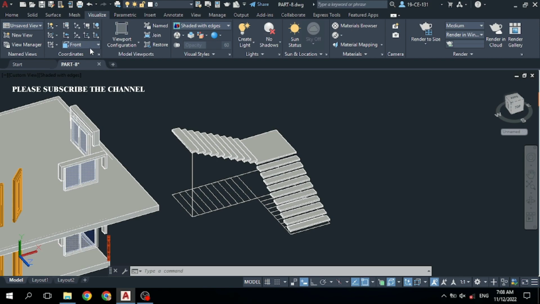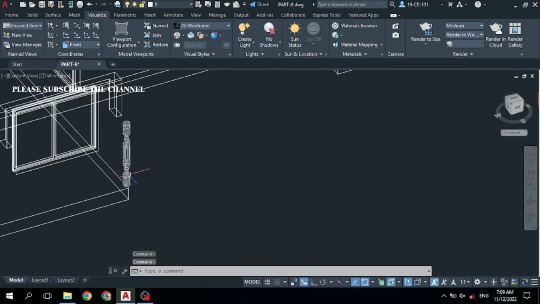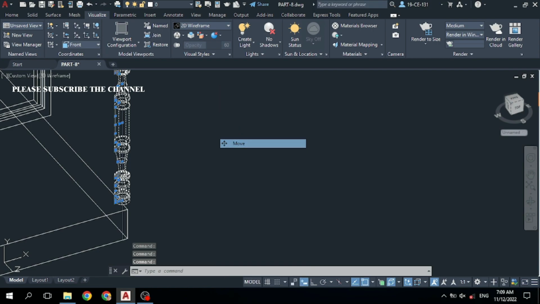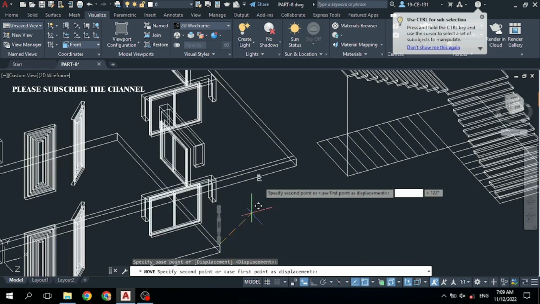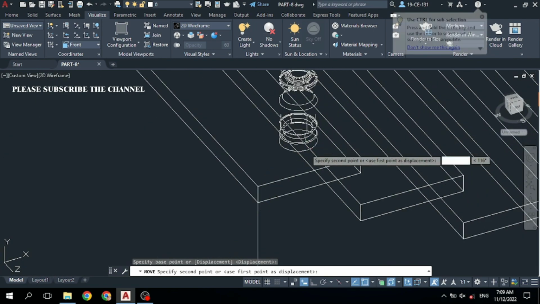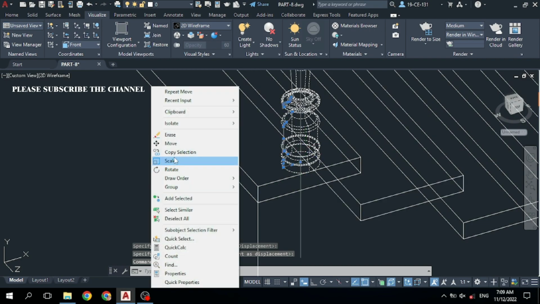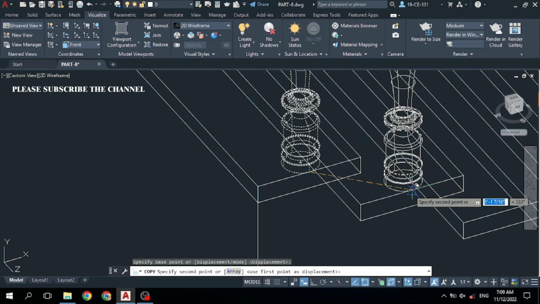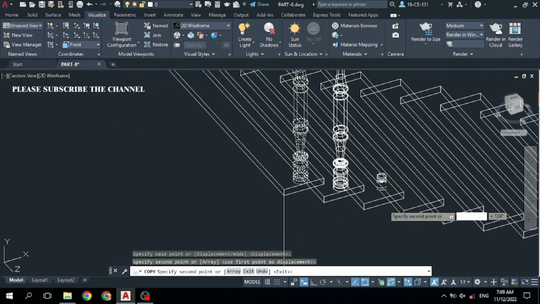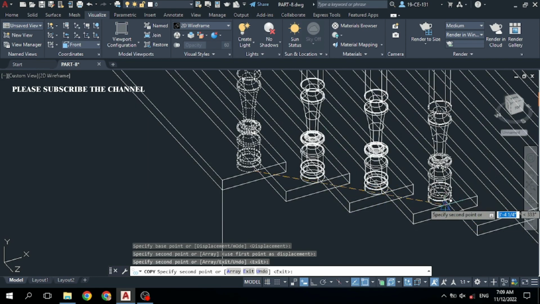first of all click on visualize and select this front view, and then it should be this in 2D form, and then select this balusters and right click and move it, and let's specify this is your base point, and come here and click at this midpoint and after that again select and right click and copy selection, and then specify this is your base point and copy it this point, and also copy it at all the midpoint of this stairs.